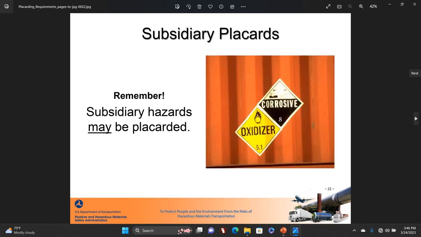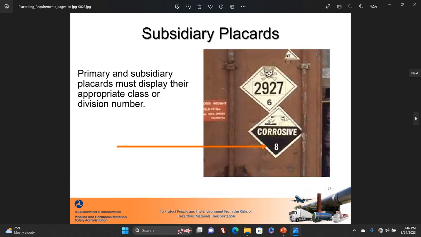Secondary placards, even if they're not Table 1, can be placarded if you choose to. You can end up putting up a lot of placards if you placard every little thing, though. It's not necessary to placard every secondary hazard. Primary and subsidiary or secondary placards must display their appropriate class and division number.